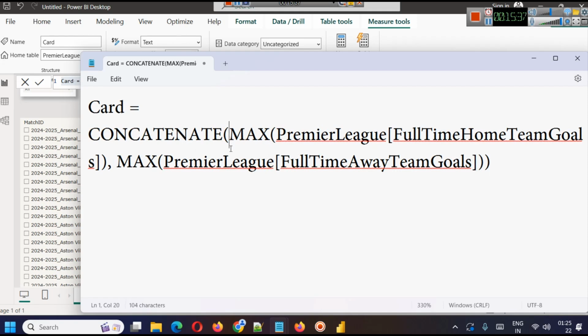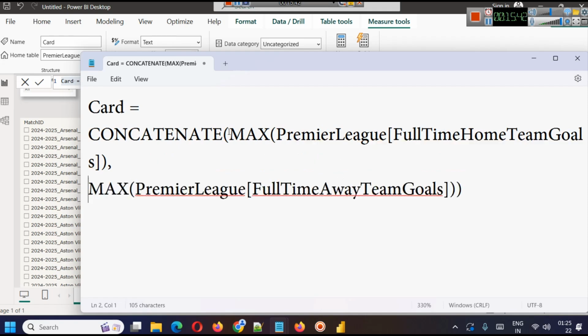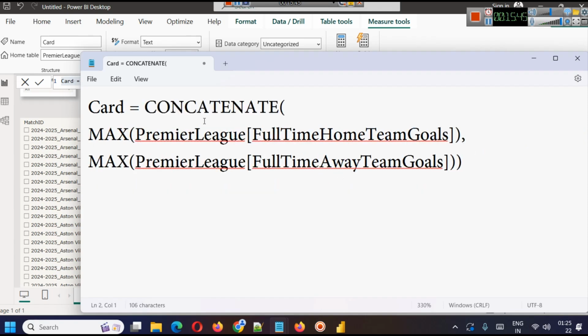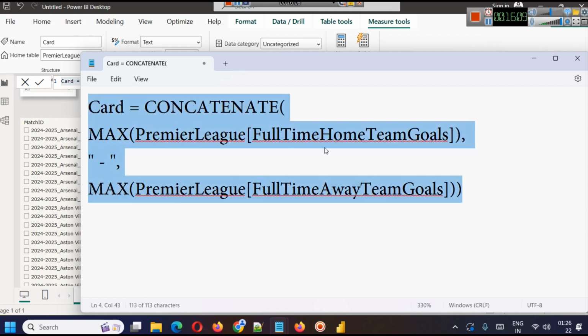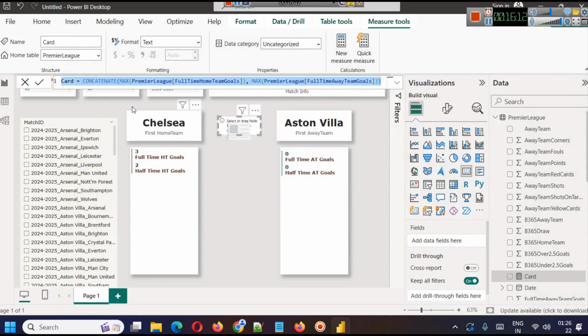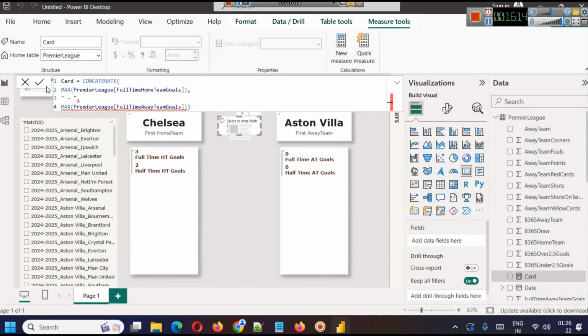So we are going to use the concatenate function. In concatenate function, we can basically concatenate several strings together. So first we are selecting max of Premier League full-time home team goals, and then we are selecting max of Premier League full-time away team goals. Okay. And while concatenating, we can put a value like this, hyphen between them. So this will show 3 hyphen 0 or something like this. Let's see if it is correct.